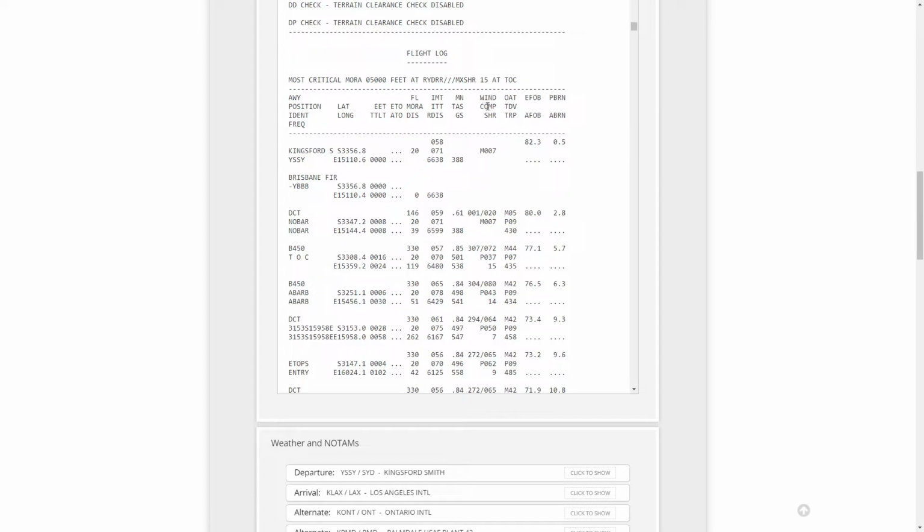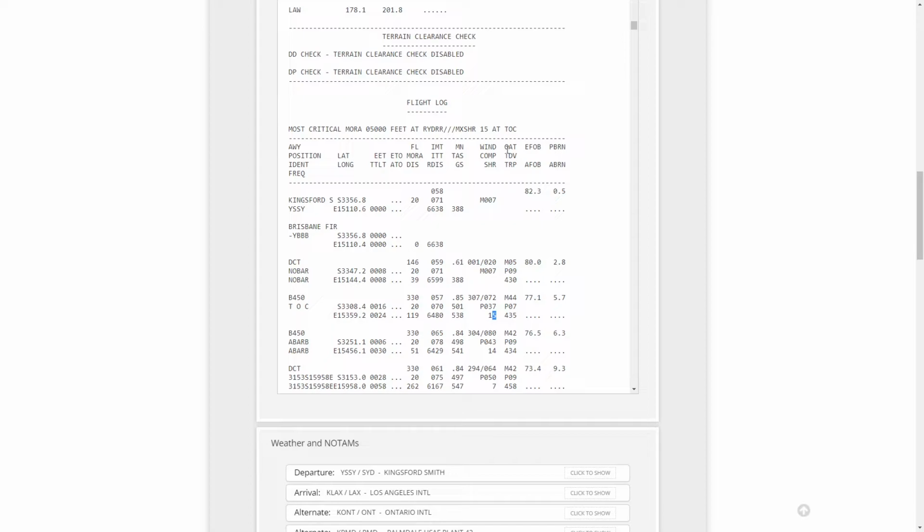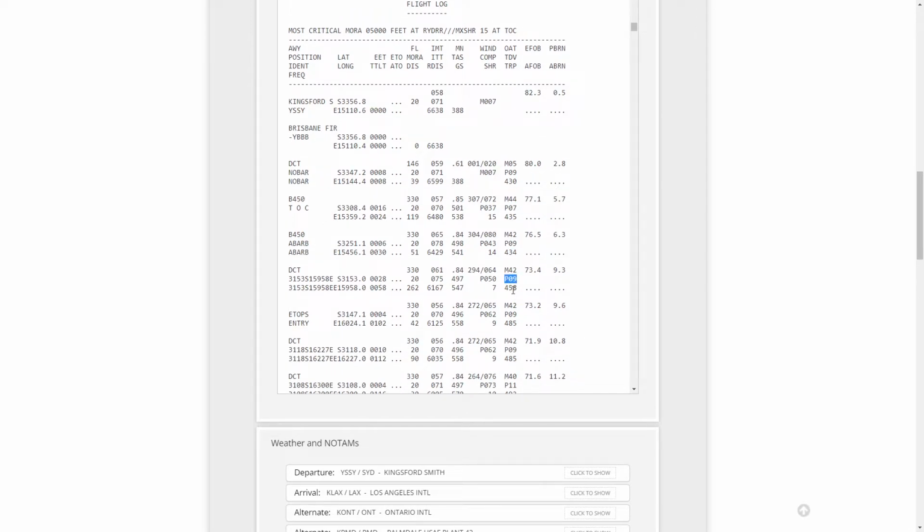Your winds, comp, and shear. So you'll have your winds, your comp, which is your temperatures and all that sort of stuff. And I'm not too sure what SHR is. But yeah, outside air temperature, I only really worry about outside air temperature. TDV is something to do with positive temperatures. Dew point maybe. Fuel on board, estimated fuel on board, actual fuel on board.